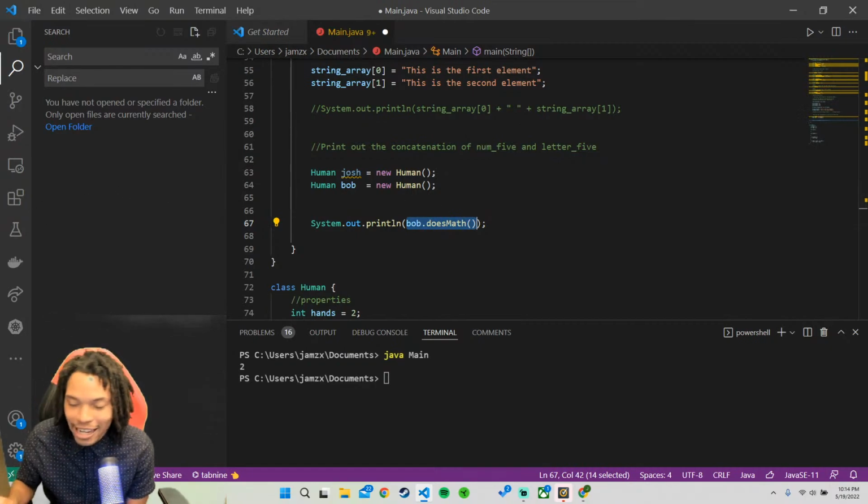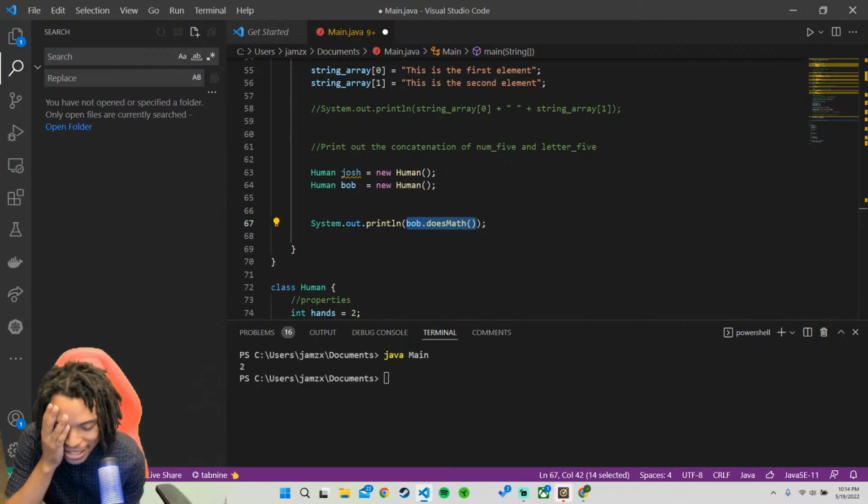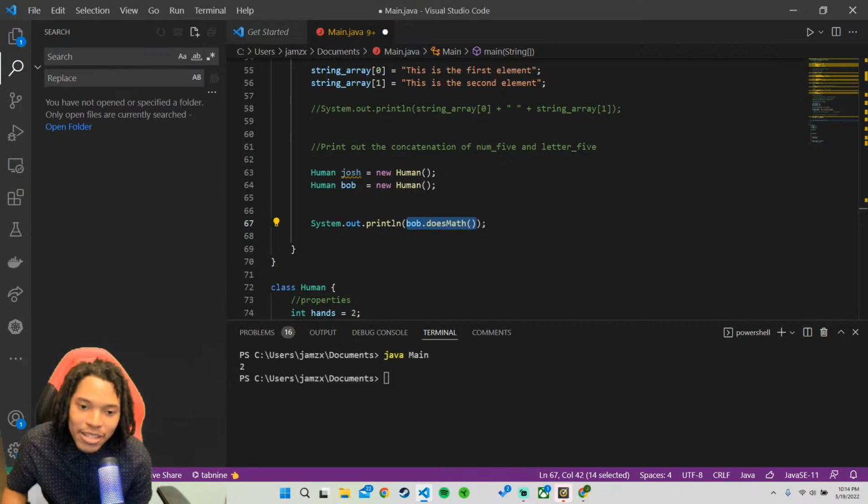I always forget to add the data type. Yes, it's so easy to forget. So easy to forget.